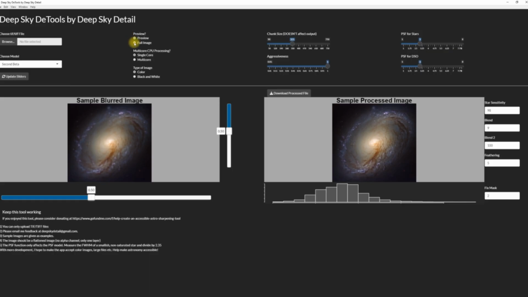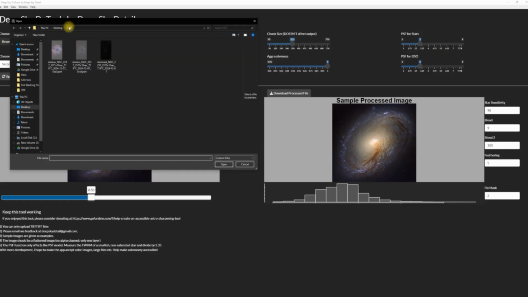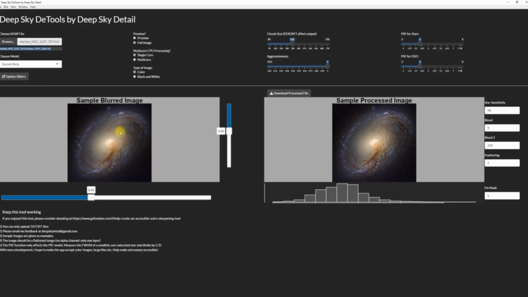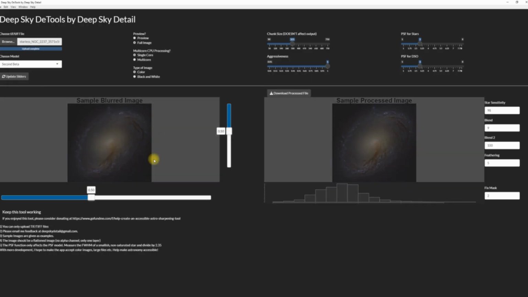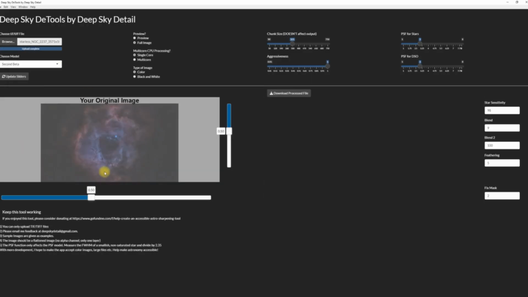Come up here to preview, hit full image, come over here to browse, click that. We'll be in our TIFF folder, and we want to take our starless image that we worked on in GIMP. So there it is. It looks a little gray. Don't worry about that. That's normal.